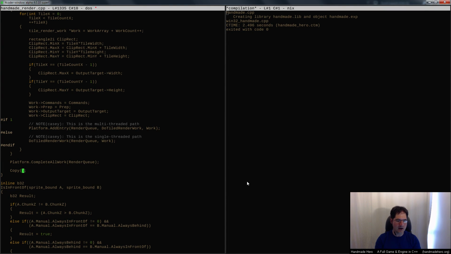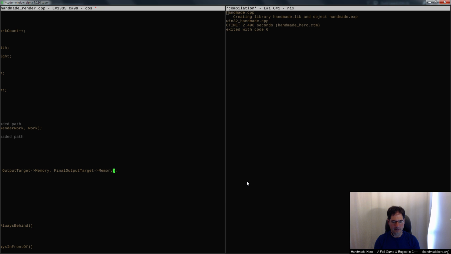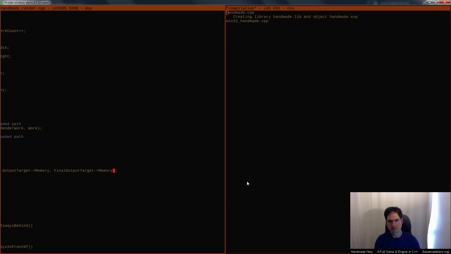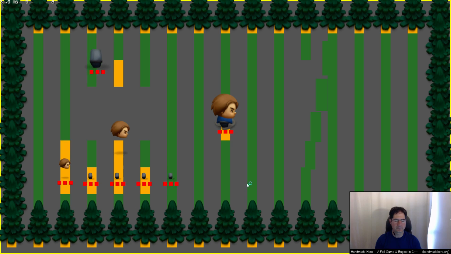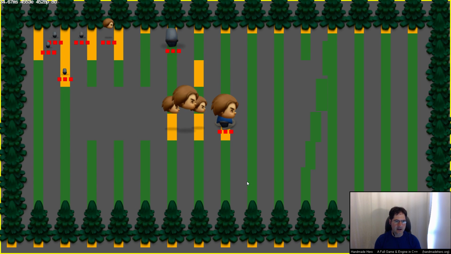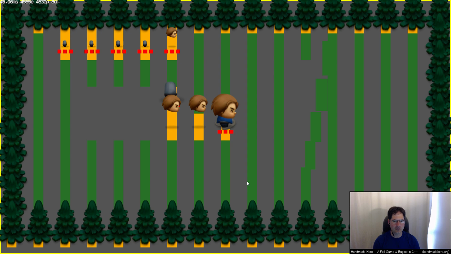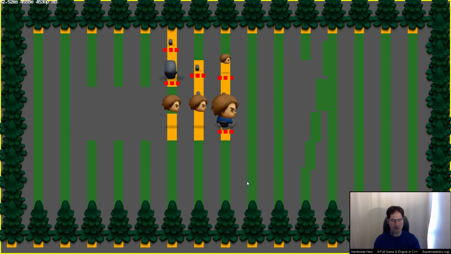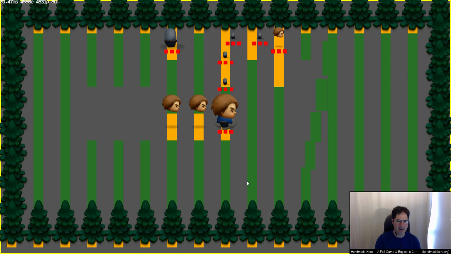All I'd be doing there is saying, well, I would like to copy the output target's pitch times the output target's height worth of memory. I'd like to copy it from the output target's memory into the final output target's memory. Right? And there we go. So now we have made our renderer slower, certainly, because it's doing a big old copy of the entire screen for no reason, but we're seeing what's happening, right? We're seeing what happens to that back buffer.